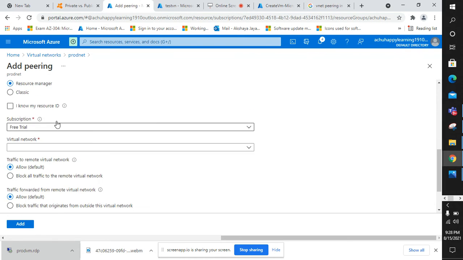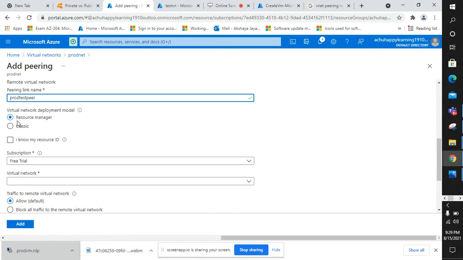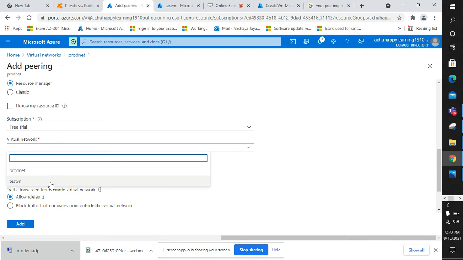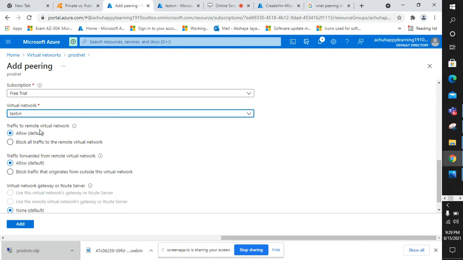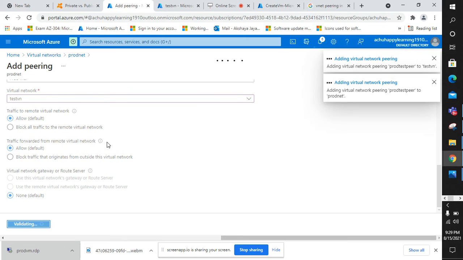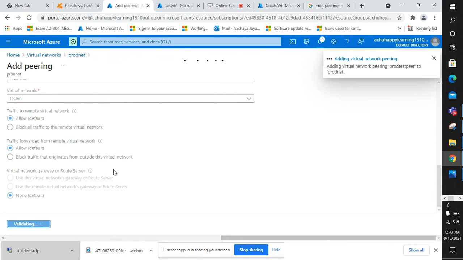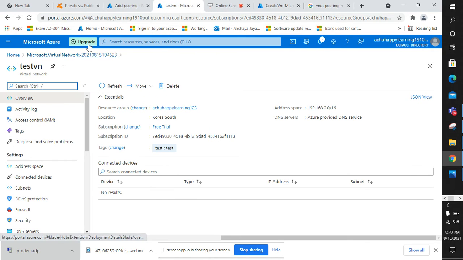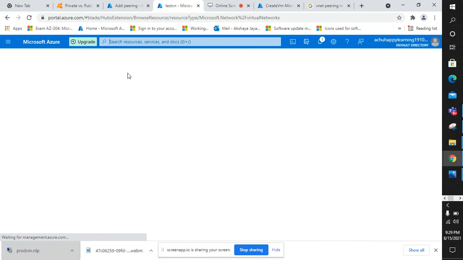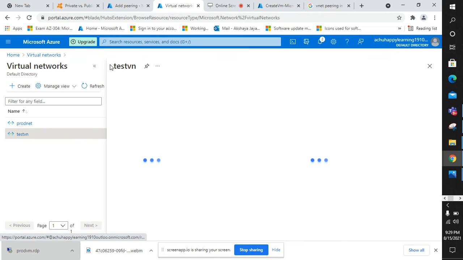test peer. So it will be created by the resource manager, and the virtual network which I'm going to choose is, I wanted to pair it with this test VN. So allow the traffic, allow, add. Now from prod I have paired the test environment. I mean I'm pairing this. So in the next tab, meanwhile, I can again go to the virtual networks. First peering is done. So I'm opening the test.